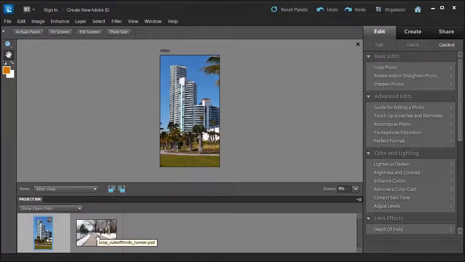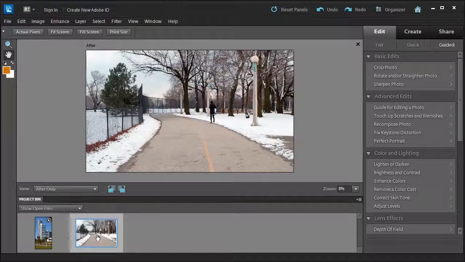Now go ahead and select the second picture, which is the runner. And we're going to go back up and we're going to crop it. I think this photo looks very nice, but I think it could look better if I cropped it. So I'm going to select crop.